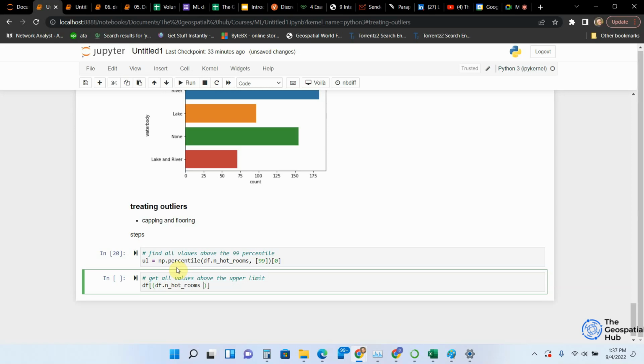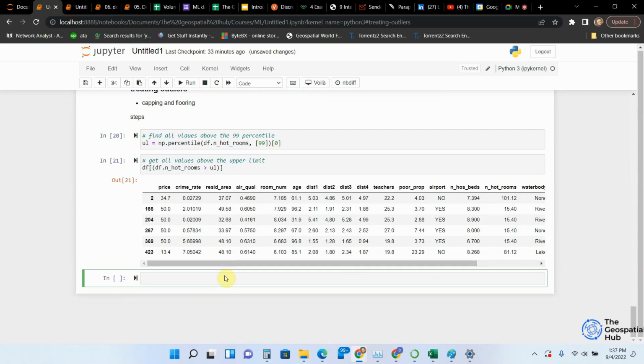Now we want to say anywhere the data frame has values greater than UL. UL is our upper limit. It should just return it. So now if you look at this, this is our data frame with values greater than UL. Now if you go to the number of hotel rooms, this particular column is number of hotel rooms. So now you see everything is within 15.